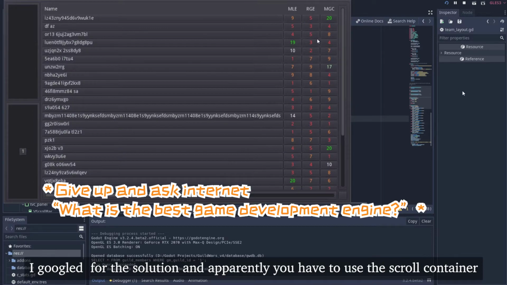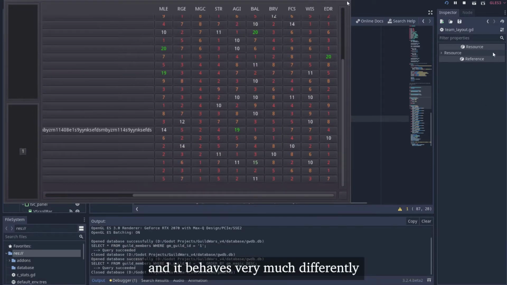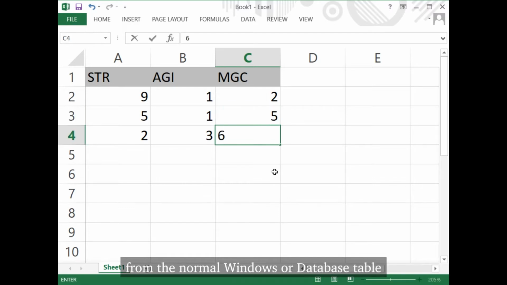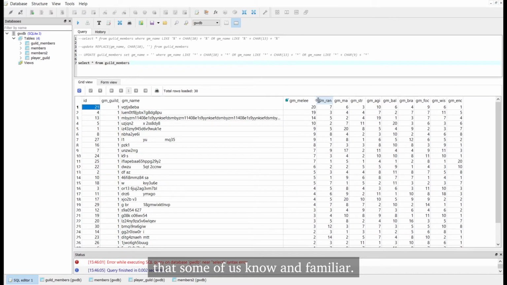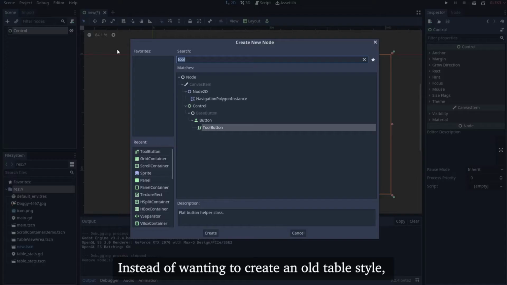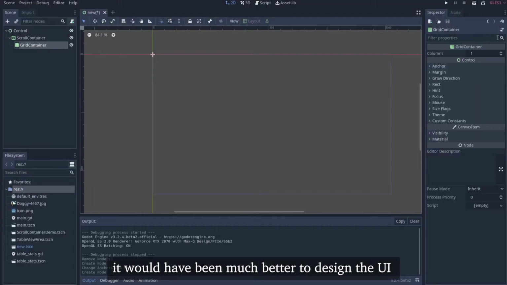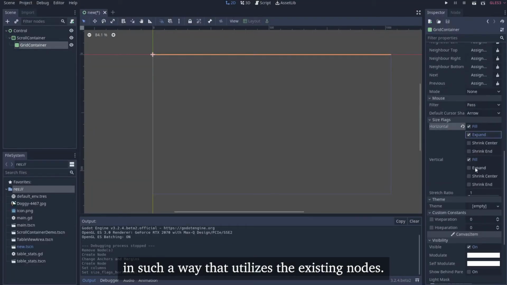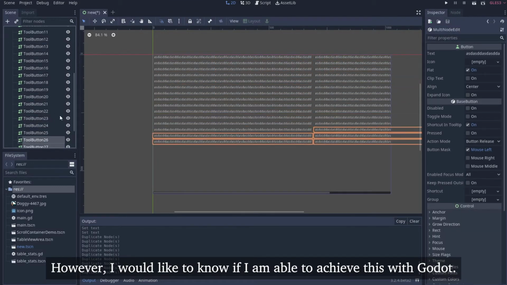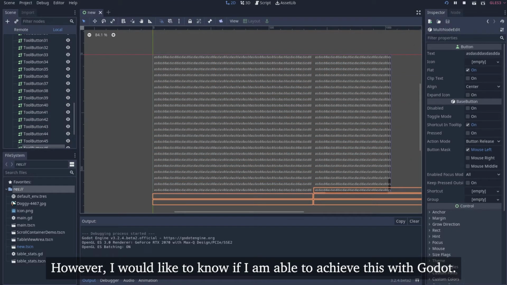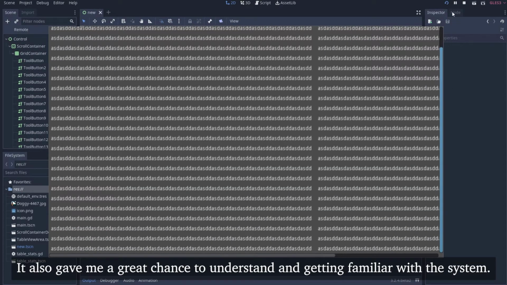I Googled for the solution, and apparently you have to use the scroll container and it behaves very much differently from the normal Windows or database table that some of us know and are familiar with. Instead of wanting to create an old style table, it would have been much better to design the UI in such a way that utilizes the existing nodes. However, I would like to know if I'm able to achieve this with Godot. It also gave me a great chance to understand and get familiar with the system.